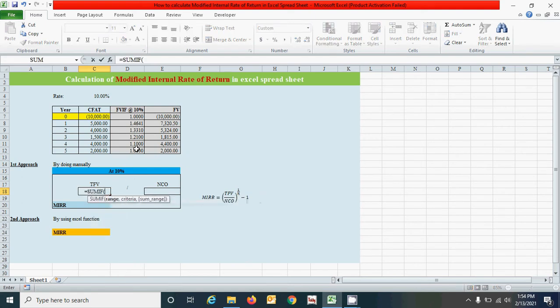Okay, now for a range, select from here to here. Now press the F4 key for absolute reference, comma. For criteria, I'm going to use the greater than sign with 0, comma. For sum range, select from here to here. Now press the F4 key for absolute reference. Now press the close parenthesis. Now press the enter key.